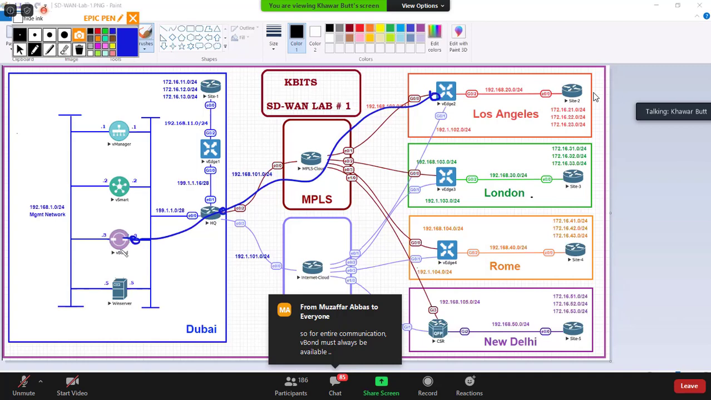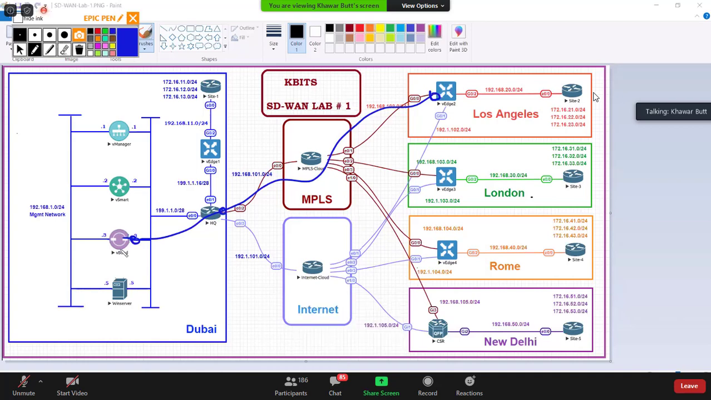Actually, at the time of authentication, it's required. If it goes down, it'll still work later on. But if a router goes down, it needs to authenticate, it won't be there.